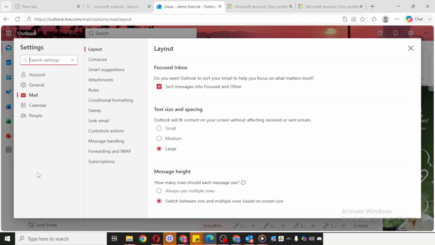Next, click Mail. This brings you into the Mail-specific settings, where you can adjust how your inbox and message list are displayed. Then, click Layout. In the Layout section, you'll find several options that affect the structure and formatting of your email list.